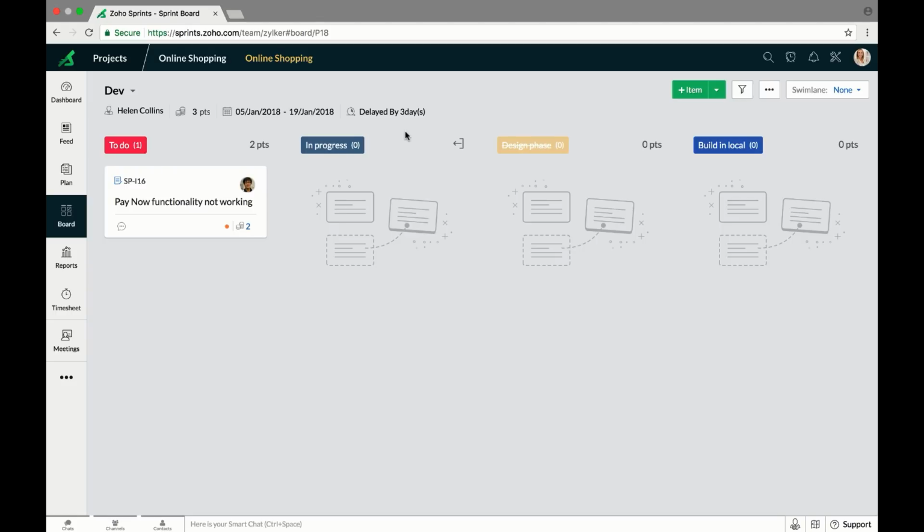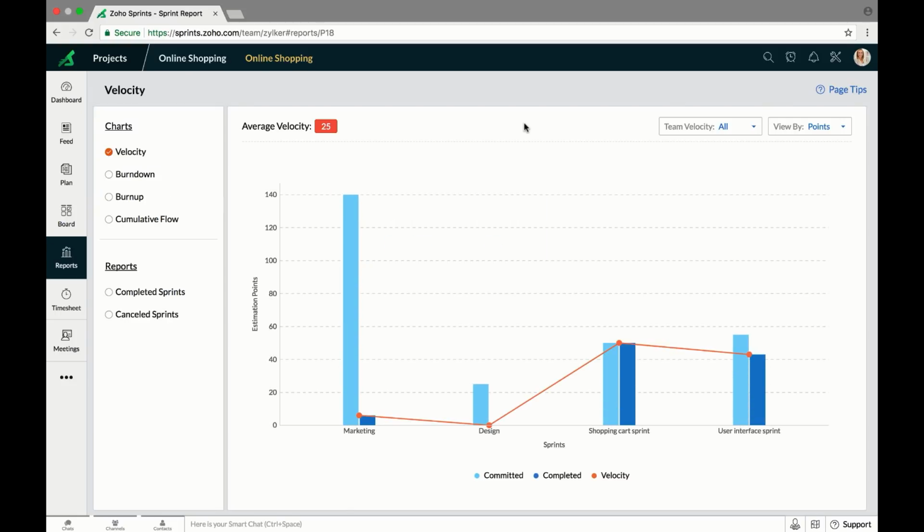So once your sprint is complete, we can go to reports to analyze our performance. The first chart we have is a velocity chart. For each sprint, it tracks the amount of estimation points committed and the amount of estimation points which were actually completed. For example, the shopping cart sprint, 50 estimation points were committed and all 50 estimation points were completed.